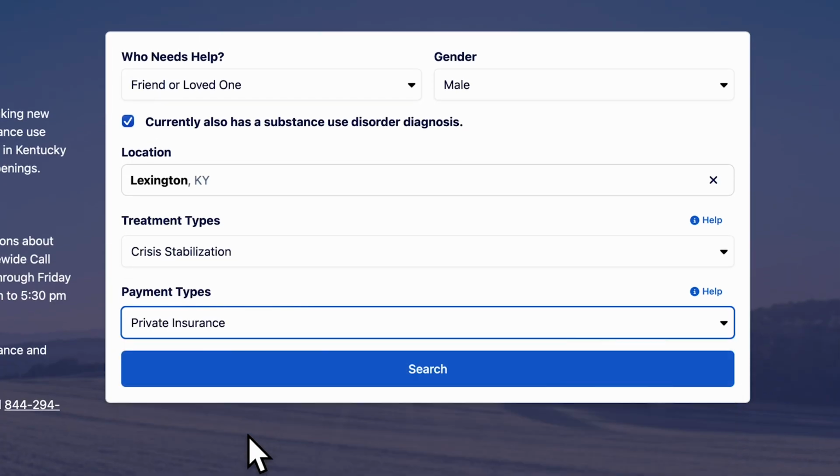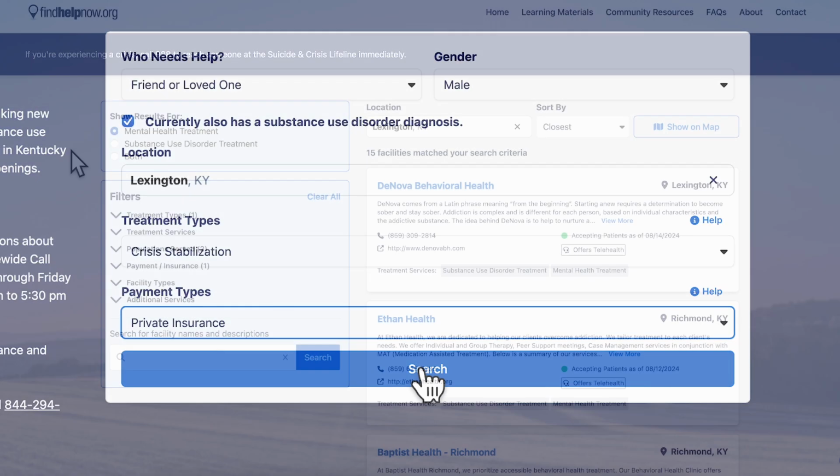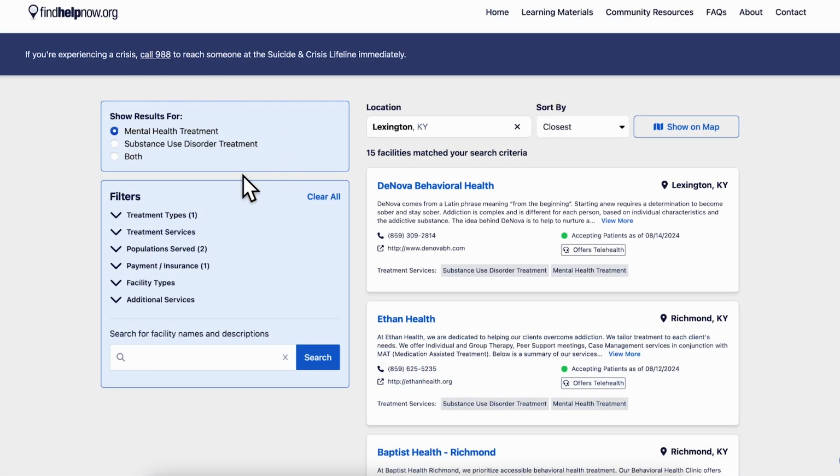If you do not have all the information, that is okay. You will still get a list of mental health facilities based on the optional questions you answered. When you are ready, click the search button. This will bring you to your search results page.